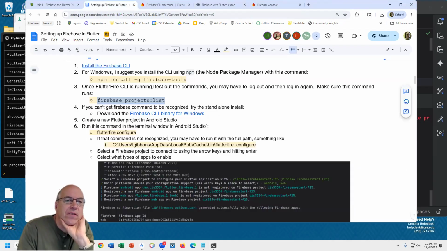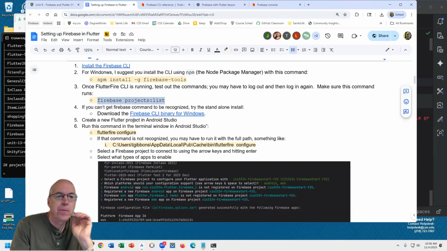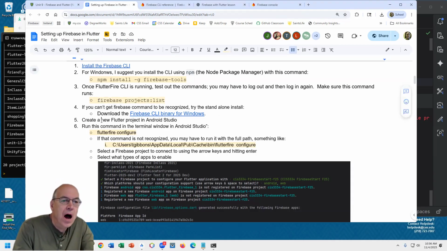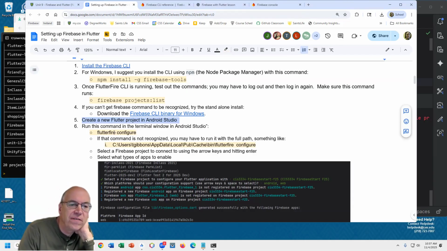So see if you're there. Then we're going to want to create a new Firebase project in Android Studio. And then we're going to run this FlutterFire config in Android Studio. If not, I have to make sure that I'm running it in the right folder in this command line stuff.